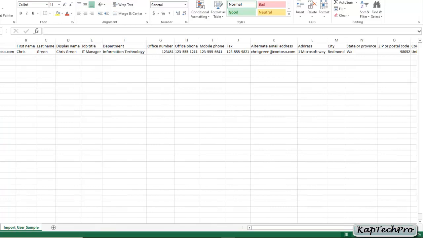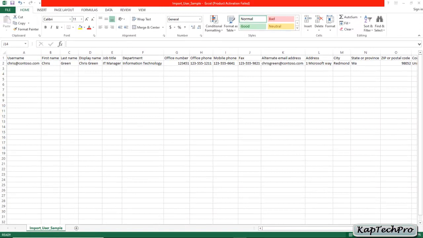Okay friends, so this was the sample file and as you can see, the first column is username, the second is first name, last name, display name, job title, department, office number and so on. These are the fields you have to fill every time you import bulk users, in order to upload the details. Now let's go back to our Office 365 Admin Center.